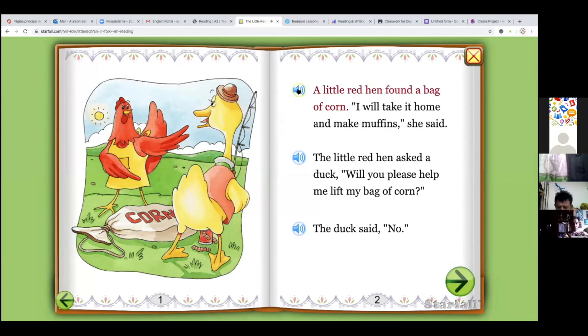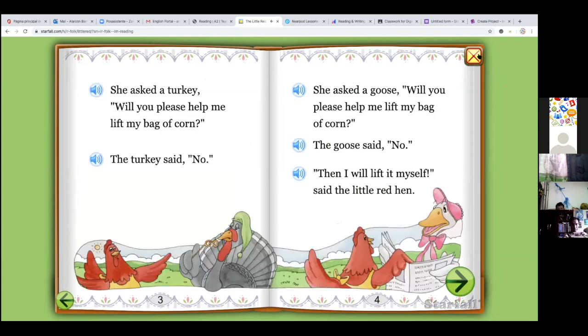A little red hen found a bag of corn. I will take it home and make muffins, she said. The little red hen asked a duck, will you please help me lift my bag of corn? The duck said no.